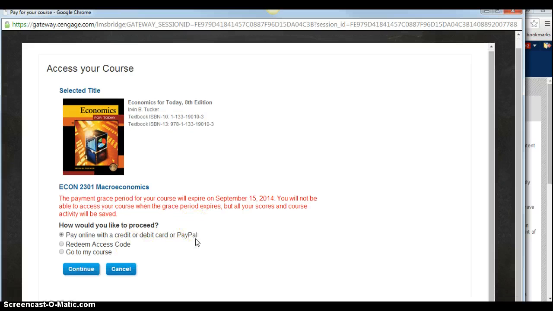Now you will be given a couple sets of options. The first one will be to pay online with a credit or debit card. So if you're completely comfortable not having a print book, buying this access card will give you access to the resources as well as the ebook. The next option is to redeem my access code, which is where we'll enter the code that came with your book in the bookstore. And then the last option is Go to My Course.